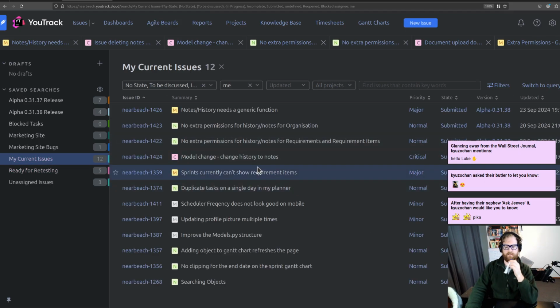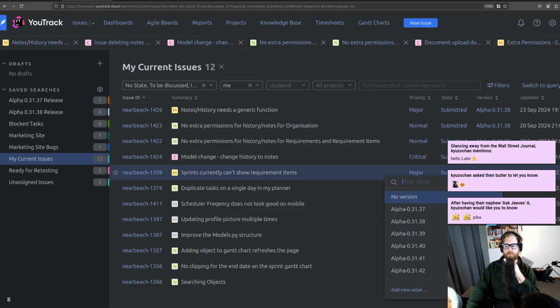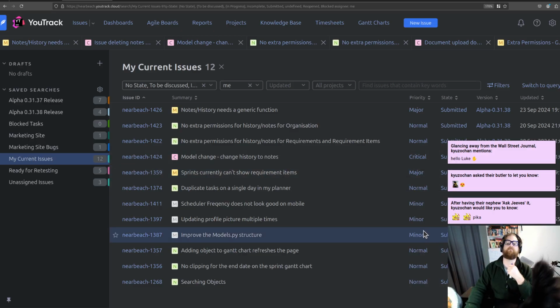I'm just double checking in here, seeing if I can squeeze any other bugs out. Sprints currently show requirement items. I believe that one is going to go. I think we're very close to actually getting that out now.